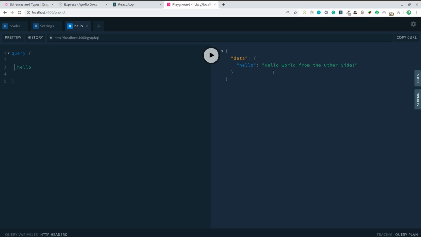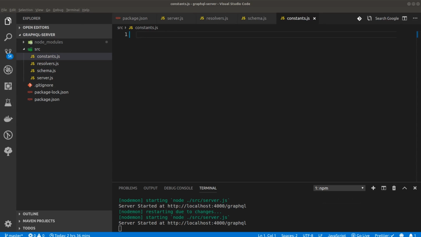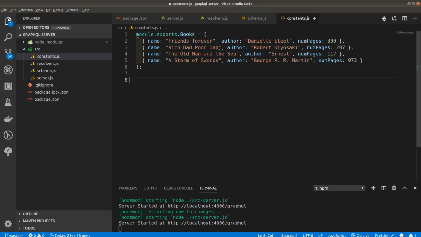Now that's all the different things in here. What we now need to do is actually put some books to be working with on the server. So I'm just going to go to the const, and I already set up some simple books, like an array of objects. So we've got Friends Forever with an author name and number of pages. So different books in here. So just put in the const that you will be working with.